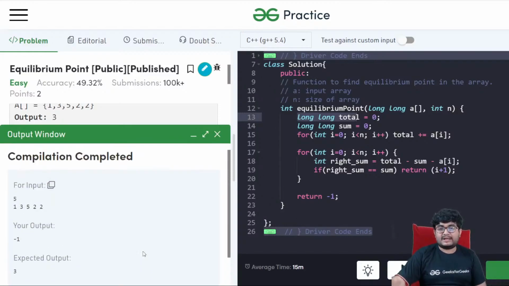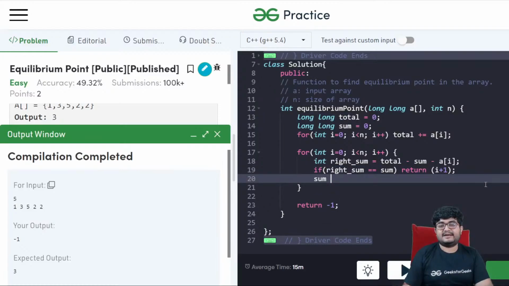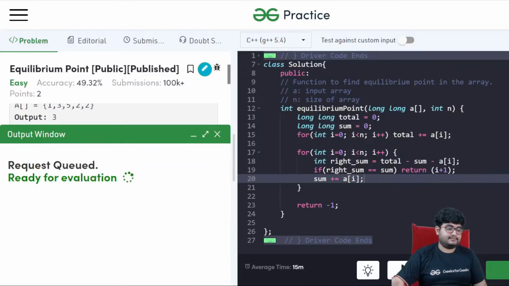Okay, we got a minus 1 somehow. Total sum plus equals to a of I. Okay, I equals to 0, I less than n, I plus plus. Right sum equals to total minus sum, the sum that we have, minus a of I. Return I plus 1, and sum plus equals to a of I, that we have to do, right?